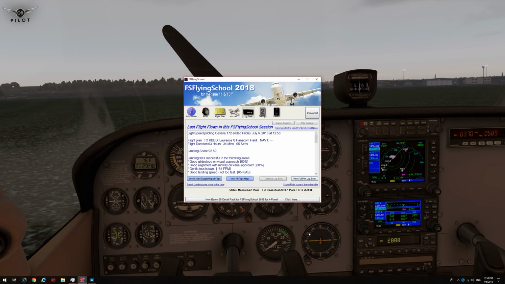Now that we have completed our flight, let's take a look at what FS Flying School has to report back on our landing and flight. So our final landing score was 92.59, and the landing was successful in the following areas: good glide slope on visual approach, good alignment with runway on visual approach, gentle touchdown, good landing speed, not too fast, we were at 65 knots. Distance from runway threshold on the visual approach was 1337 feet. Landed on the runway surface, thank God. Glide slope held until flare. Good pitch control after touchdown, good pitch at landing, heading aligned with runway, throttle was idle, good controlled final descent to touchdown, nicely handled crosswind. Alright, so the landing included the following problems on the other hand: poor steering after landing, stay on the center line, definite room for improvement.